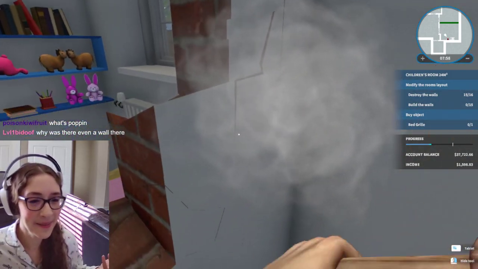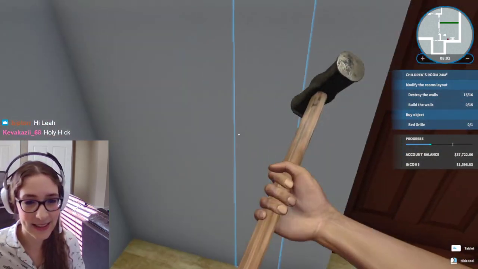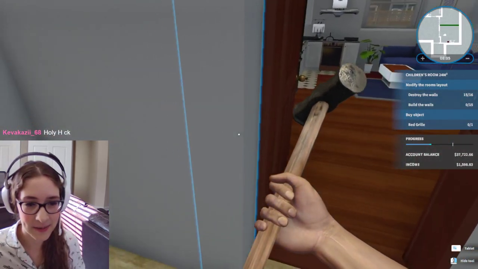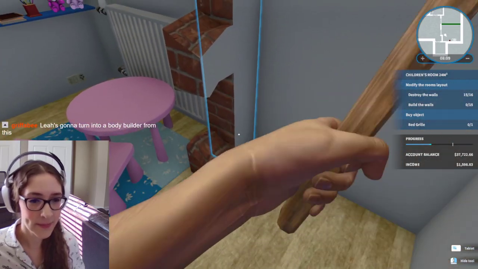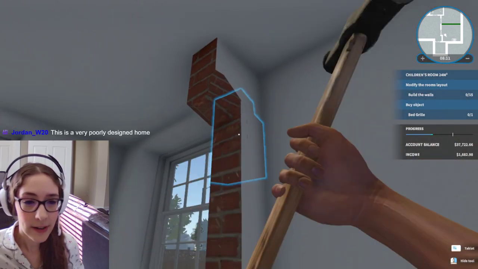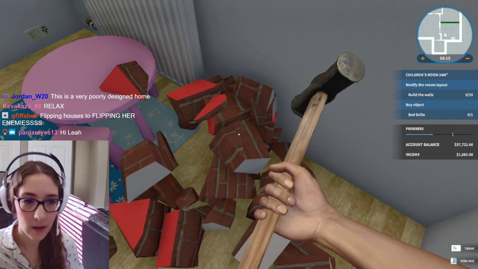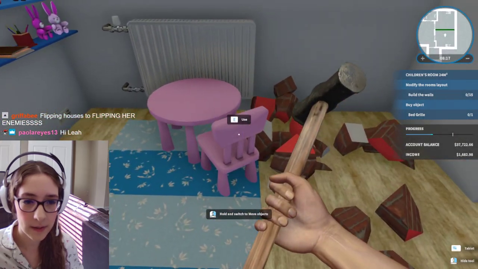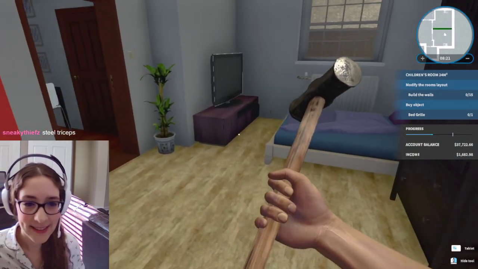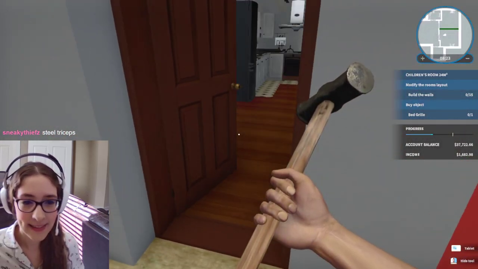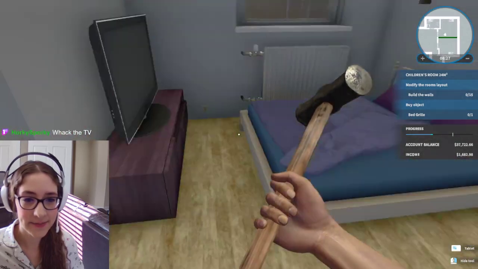Why was there a wall there? I don't know. I think it was a closet, but it was like an empty closet, because there's a door here. But I see what I must do now. It's very conveniently laid out. Oh, sorry, I dropped all the rubble on your little baby table. Sorry, little baby. Okay, see, the wall should go right here where the line is.